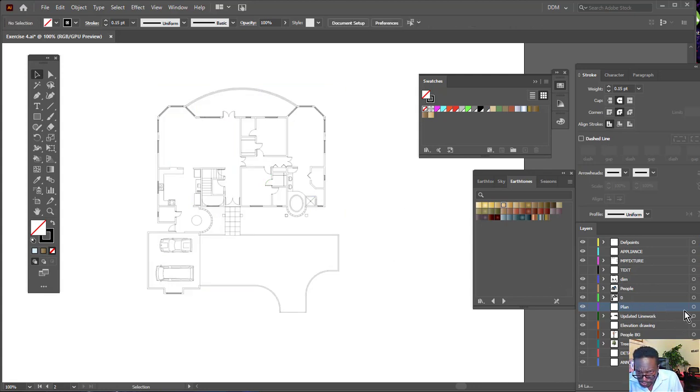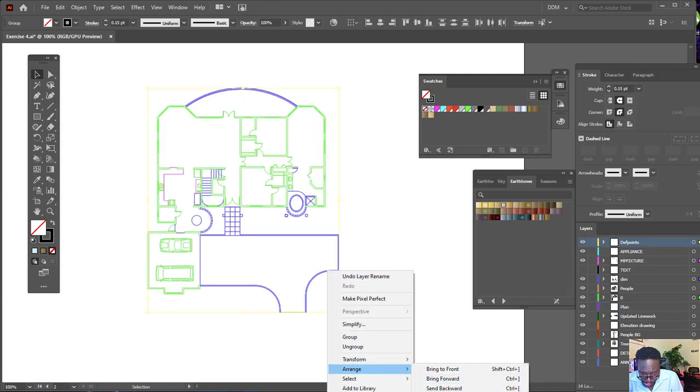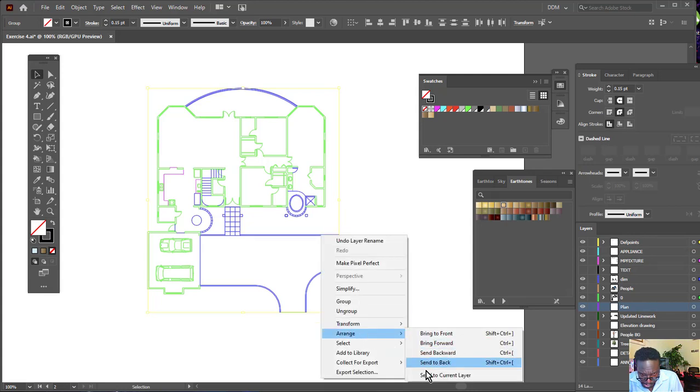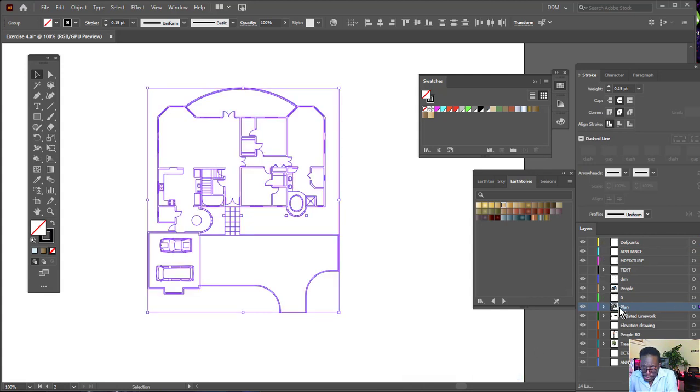So you need to select everything here and go and select the plan layer and say send to current layer. Now what you'll notice is that you can get a little bit more organized with your plans, with your layer in here.